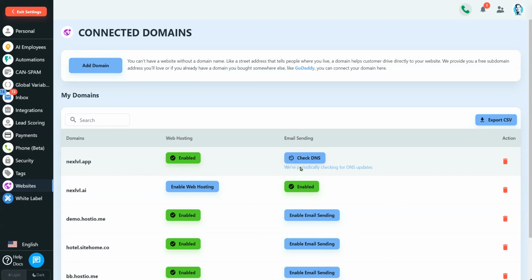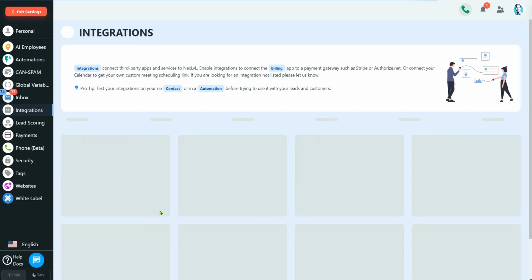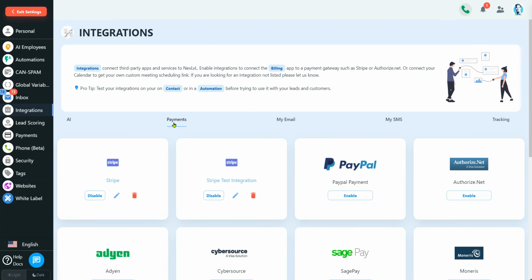Okay. So you want to come back here and make sure that this green button says enabled. Okay. So email sending is enabled for this particular domain. Now, once that happens, all you're going to do is go into integrations. And when you go to integrations, go to email integrations. So my email.